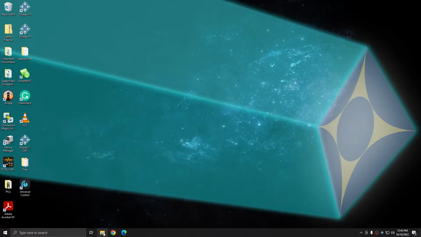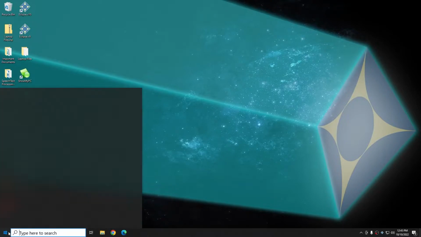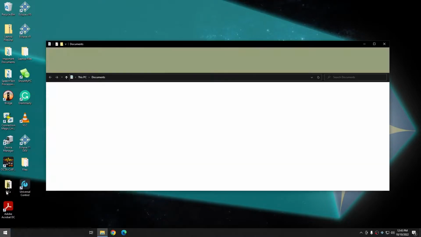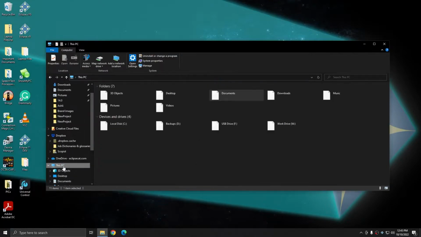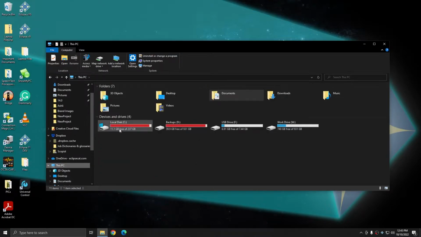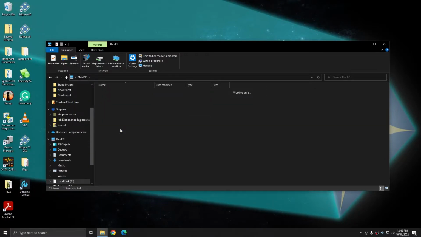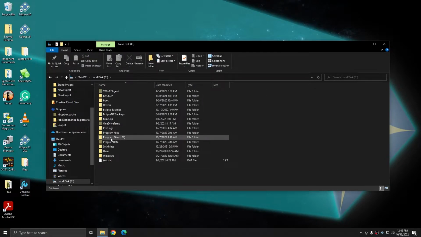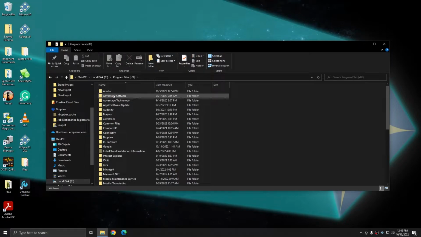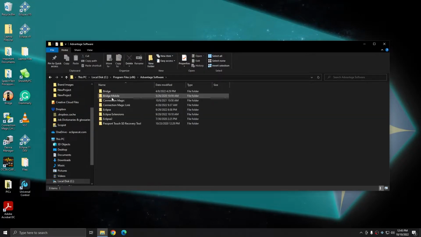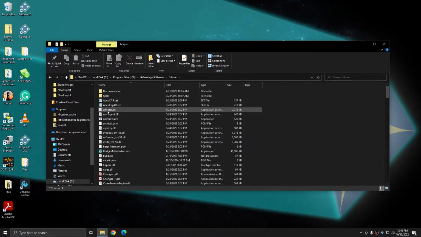Now, if I go to Windows File Explorer, which I can open with the little folder icon here, or I can go to Start and then Documents, what I can do is go to This PC, and here I can go to my C drive, Program Files, x86, Advantage Software, and here I have Eclipse.